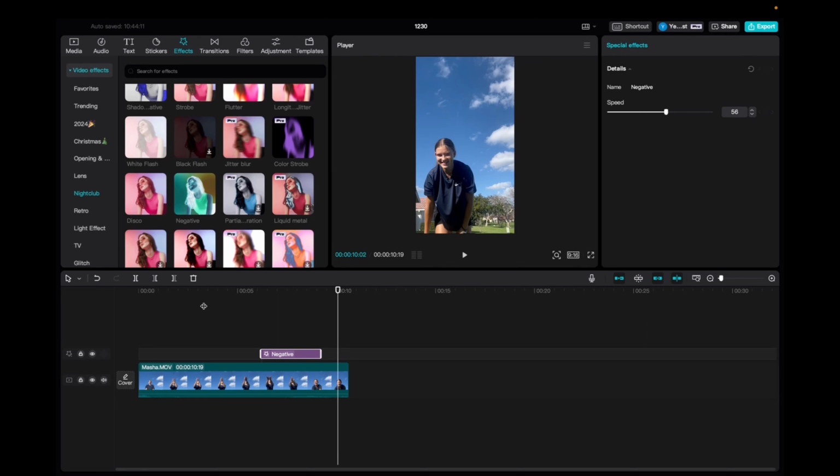Anyways, you guys can also mess around with the speed of this effect on the special effects tab. And yeah, that's how it goes.